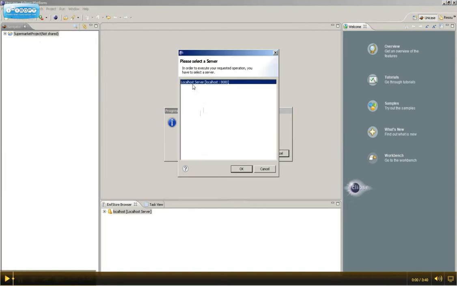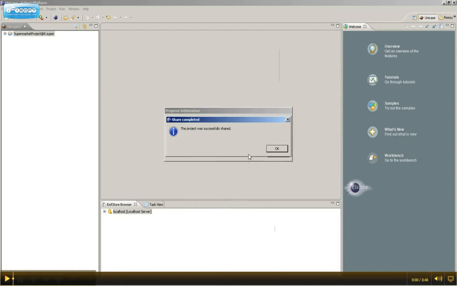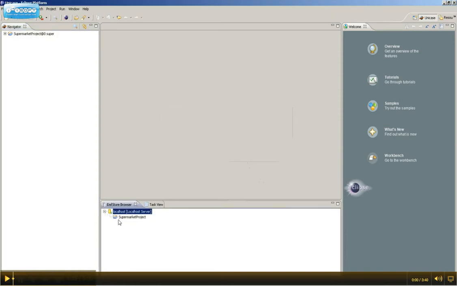This lets you select a server instance. In our case, this will be the localhost, and you have to enter the credentials. In the localhost case, this is super for the username and super for the password as well. And the project was successfully shared, meaning that it's now present in the EMFStore instance.